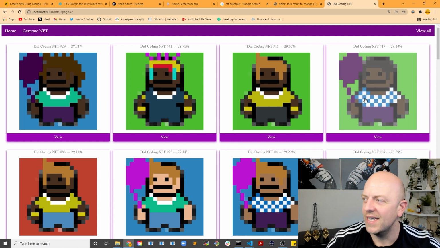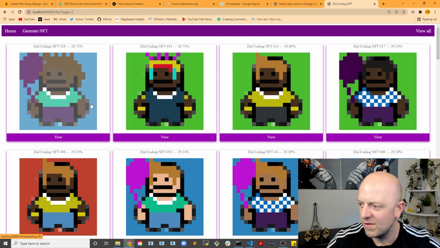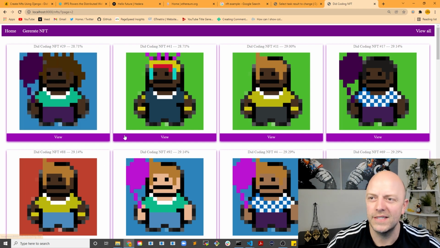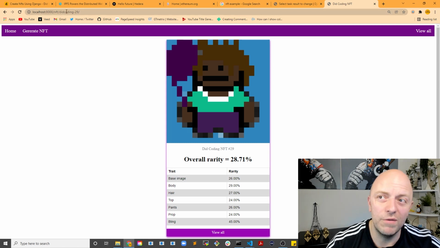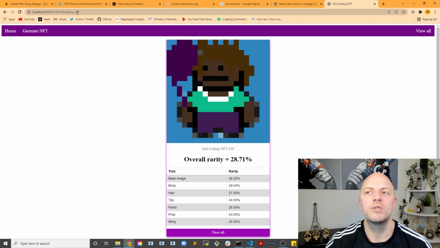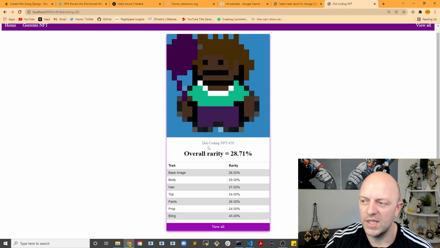Okay, but you can see it's actually generated some nice little NFTs there. They're nothing to write home about, but they look quite cool, right? So if we click into one of them, click view, it will then take you to the detail view. And this one is number 29, so it's just ID number 29. It's got a rarity of 28.71, and then it goes through and it tells you the rarity of each trait.